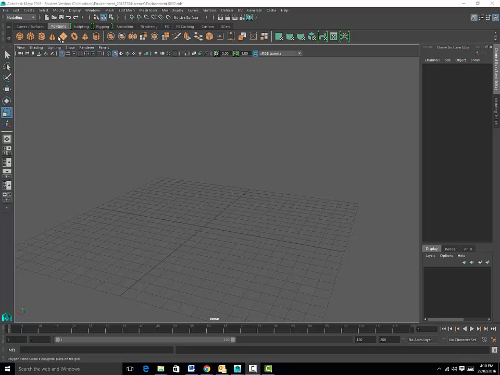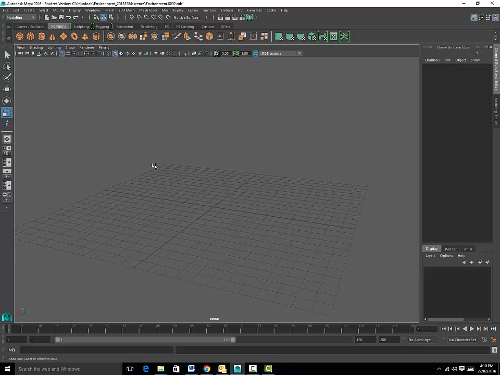Then we're going to use Photoshop and Mudbox for the texture painting and extracting texture maps. Then we apply lights into our scene, and eventually we're going to create the turntable movie. Okay, let's start the project.